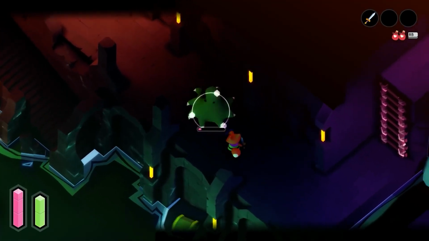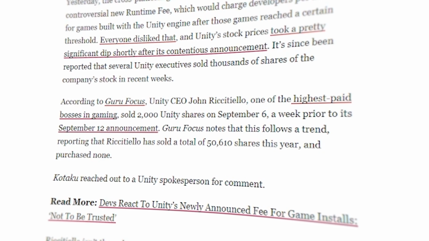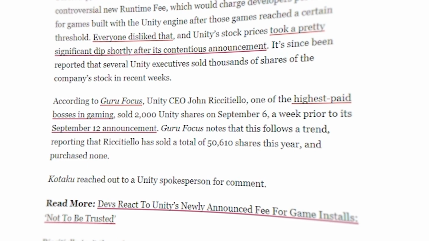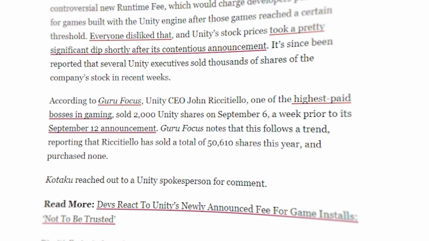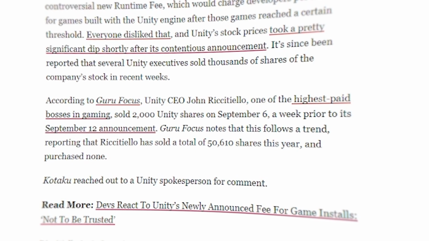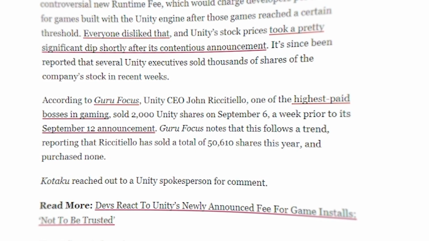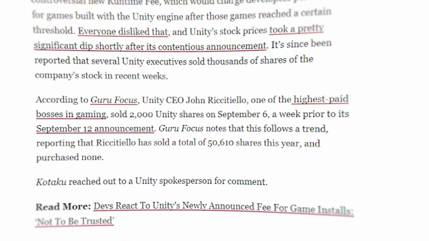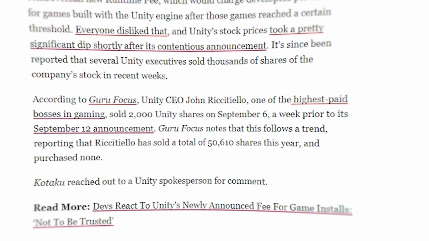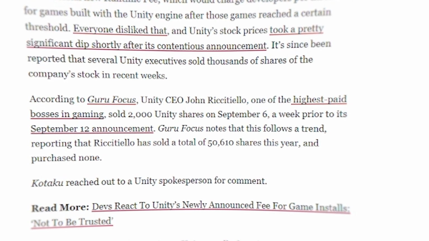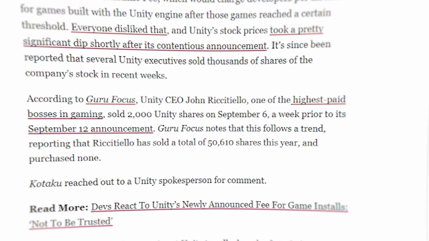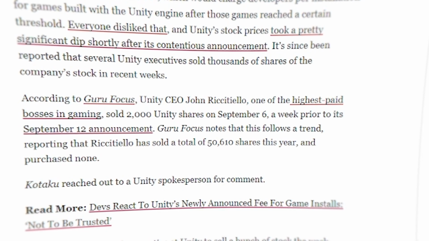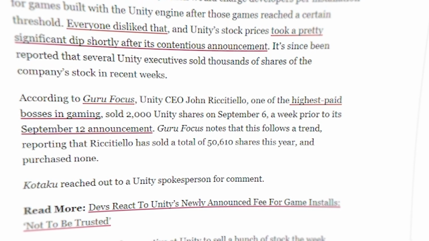Oh, but that's not all, folks, because apparently John Riccitello allegedly sold 2,000 shares of Unity stock a week before Unity unveiled its runtime fee. According to Guru Focus, Unity CEO John Riccitello, one of the highest paid bosses in gaming, sold 2,000 Unity shares on September 6th, a week prior to its September 12th announcement. Guru Focus notes that this follows a trend, reporting that Riccitello has sold a total of 50,610 shares this year and purchased none.